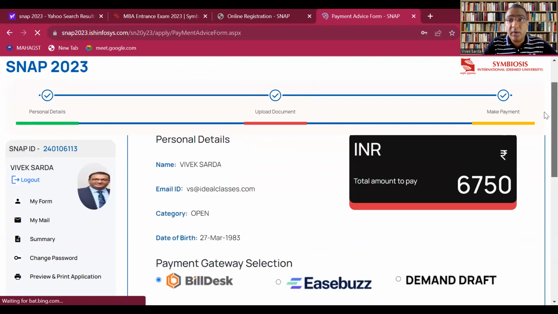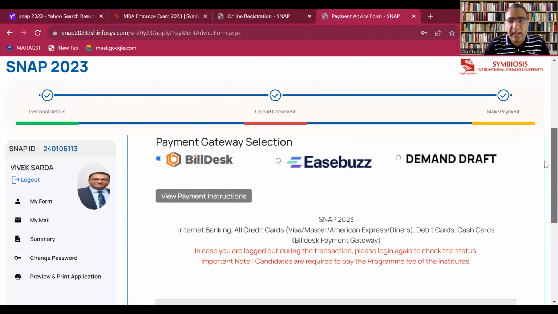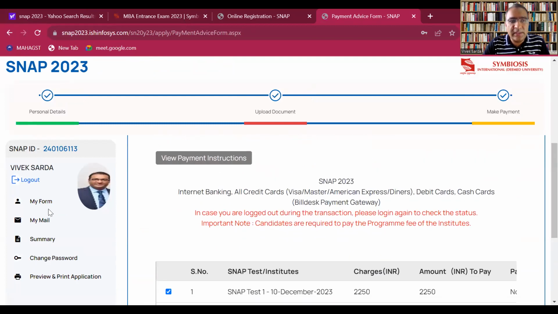Now, see, the point is they are not asking for your education details. They are not asking for your work experience. They are not asking anything. Just your basic details, and immediately they are asking you to make payment. Right? So look here. So there is my form, my mail, summary, all these things.